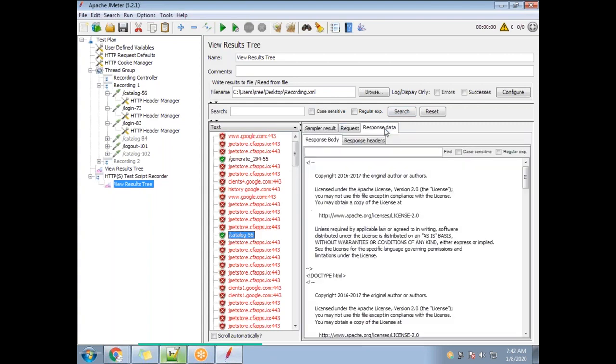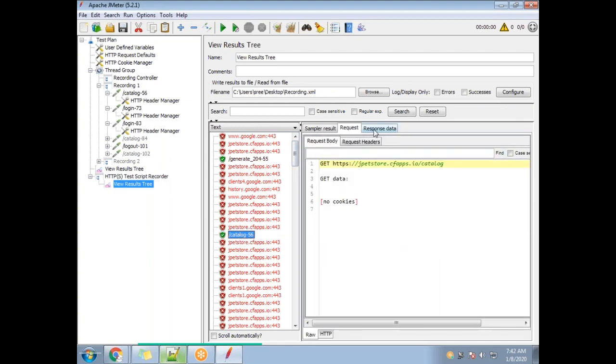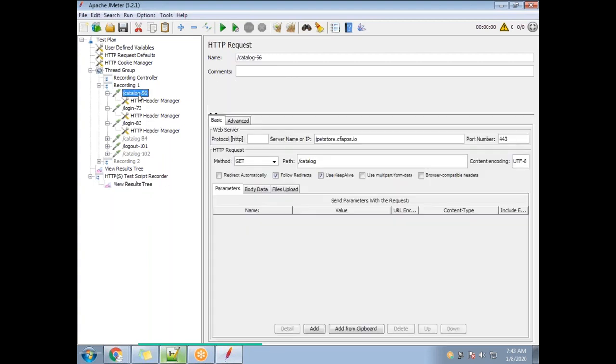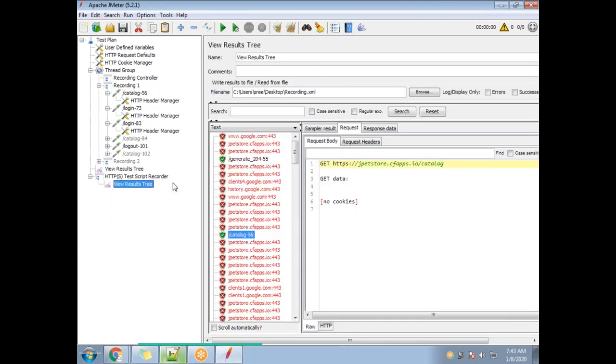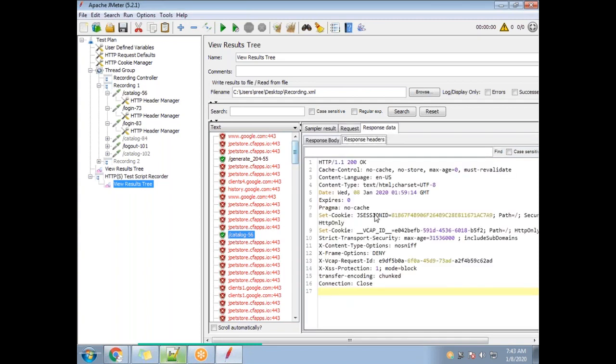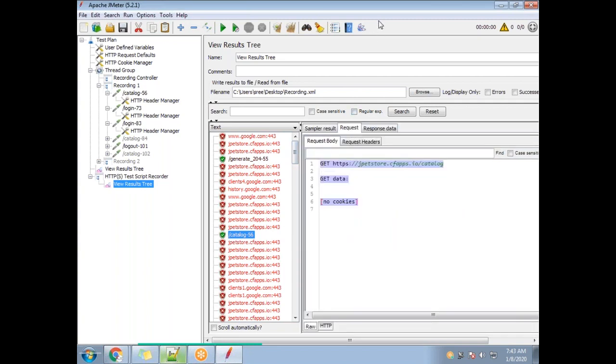Where should it be, guys? Catalog 56 has a request and a response. The request is nothing but this sampler. When you send this sampler, basically you are sending that request. So here is the request that is being sent, and here is the response. Where would you look, in the request or the response? You have to look in the response.